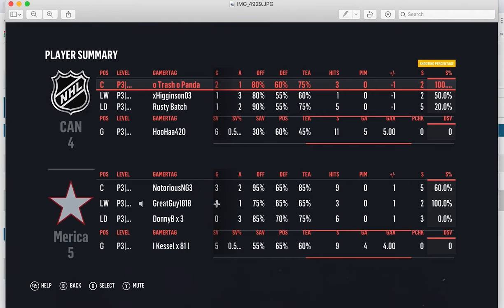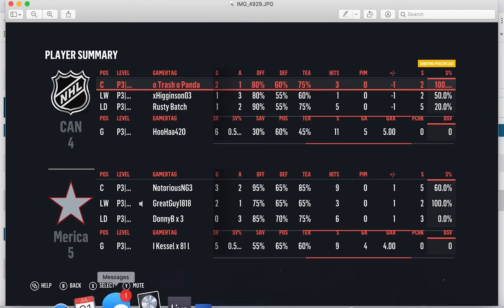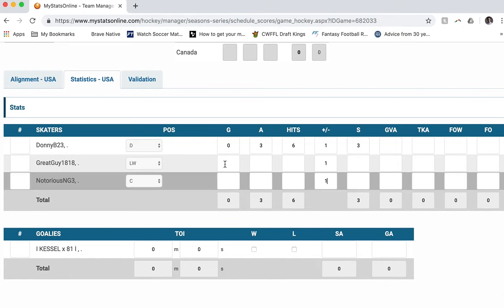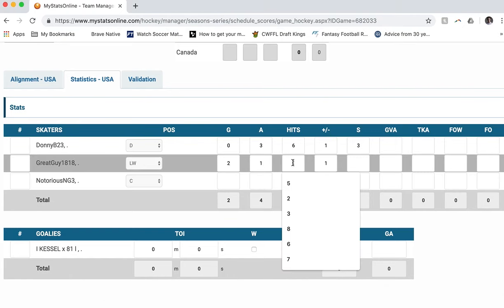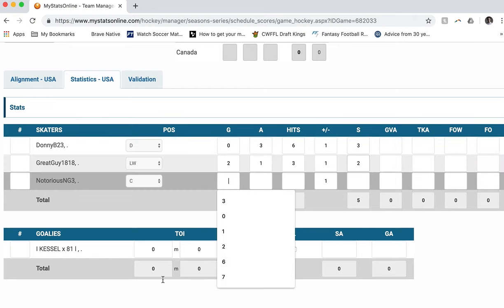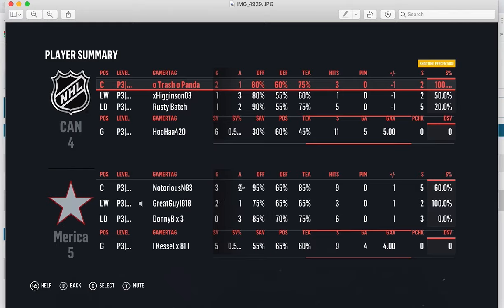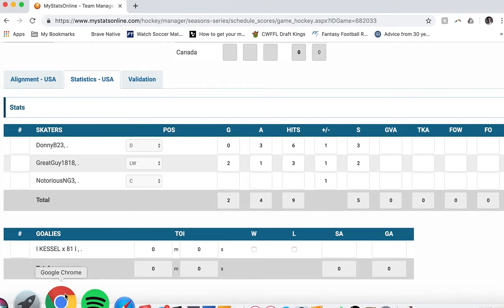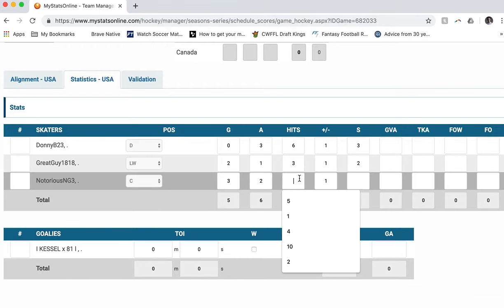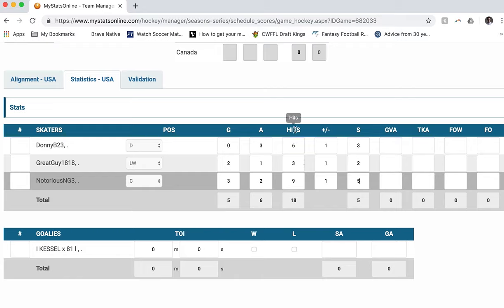Great Guy here had 2 goals, 1 assist, 3 hits, 2 shots. So 2-1, 3-2. And Notorious, 3-2, 9 hits, 5 shots. So 3-2, 9-5. That's all we really need there. So goals, assists, hits, plus minus, and shots.